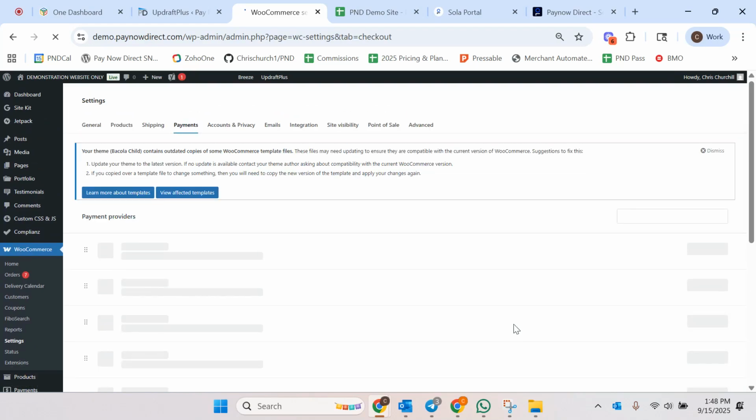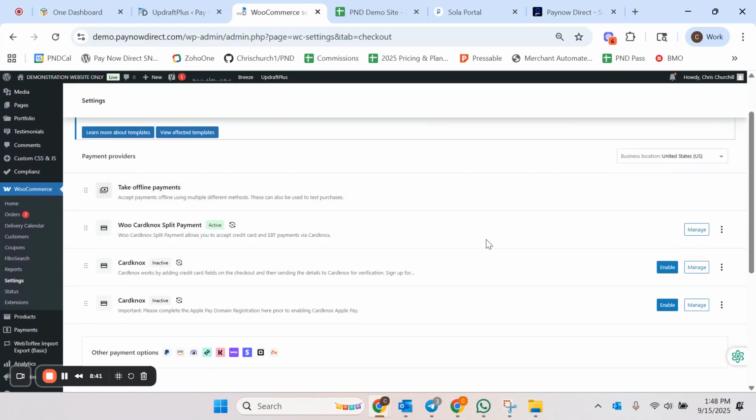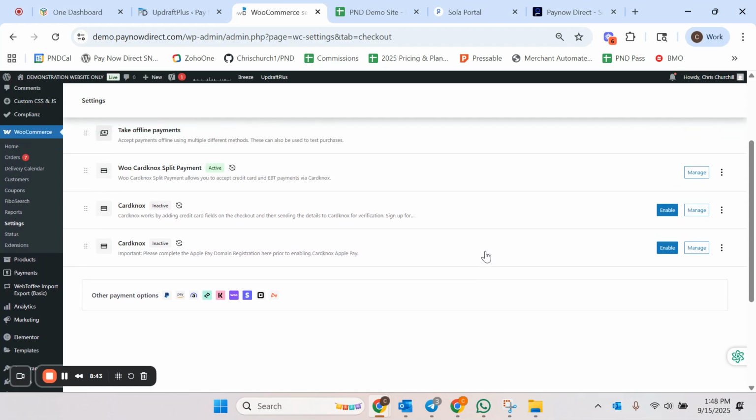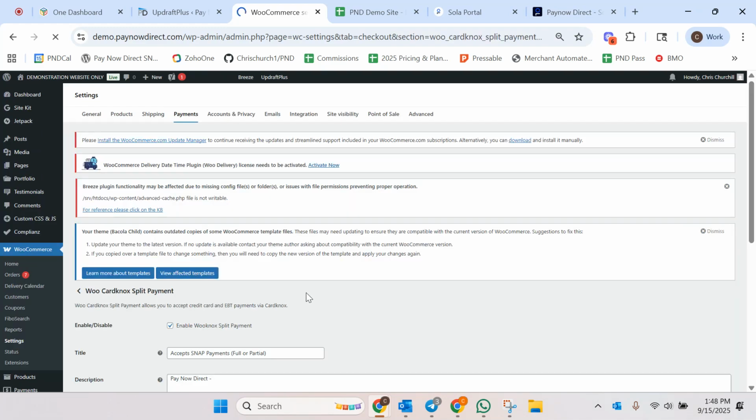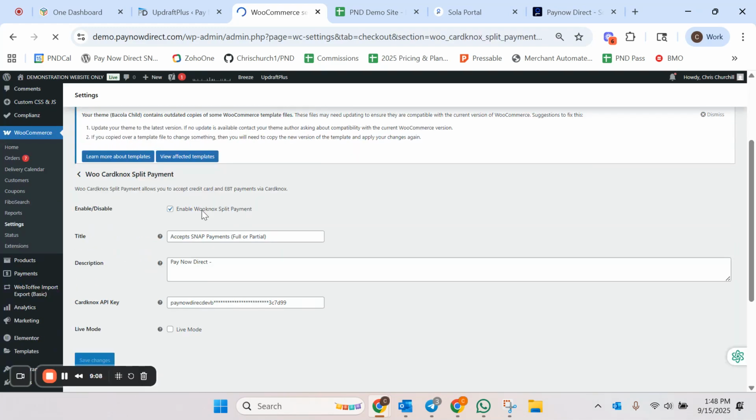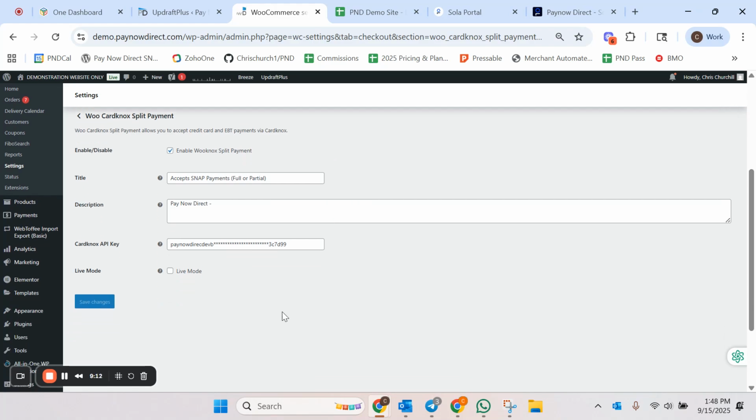And I would recommend hiding your other payment types, especially if you have clients, because this won't work with PayPal and a whole bunch of other payment programs. It'll just stuff things up. So you really want to use just this because it has to be a split payment. On this one, we're going to enable what's called WooKnox split payment for now. Accept SNAP payments, full or partial, and Pay Now Direct.